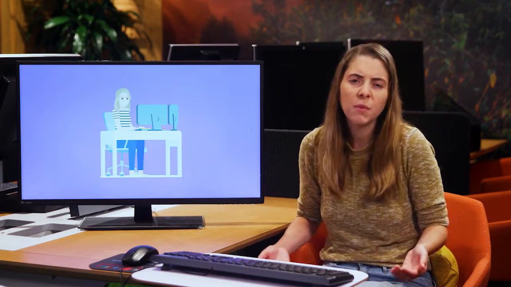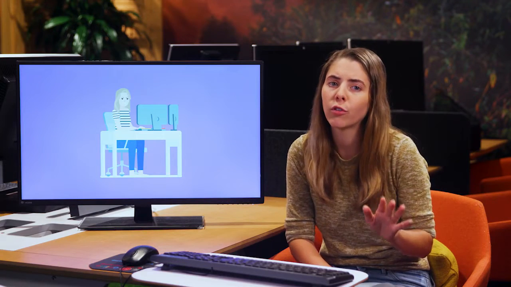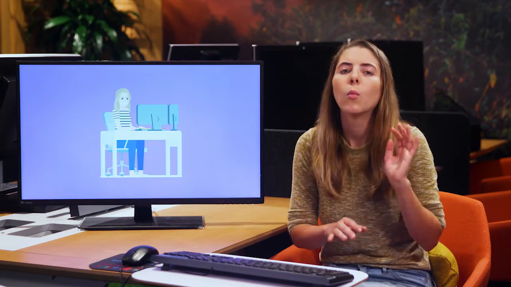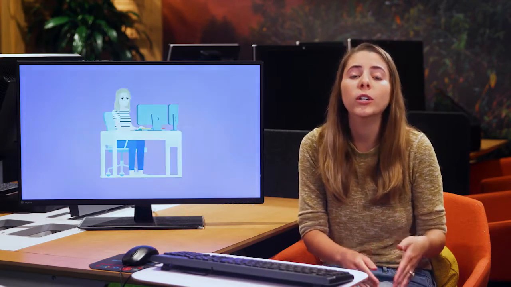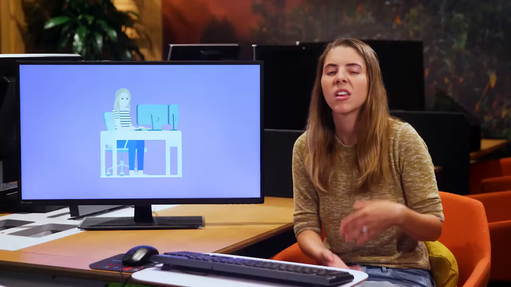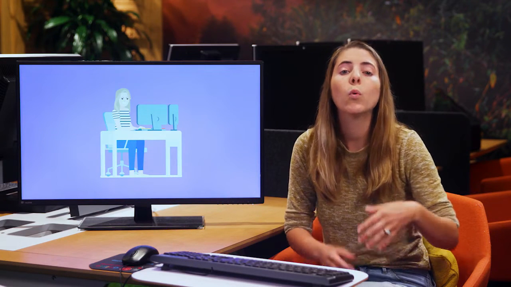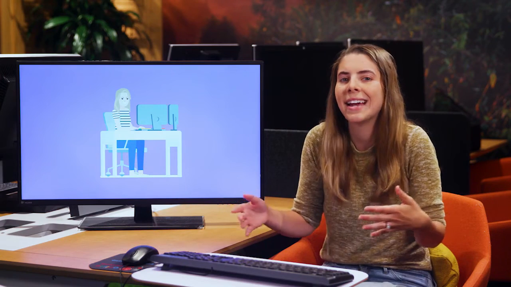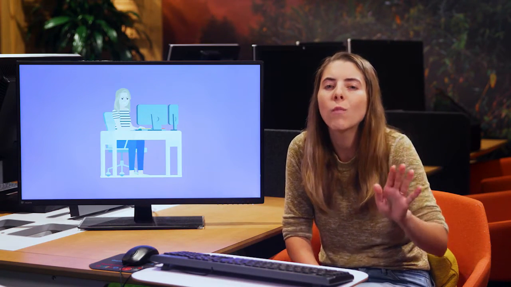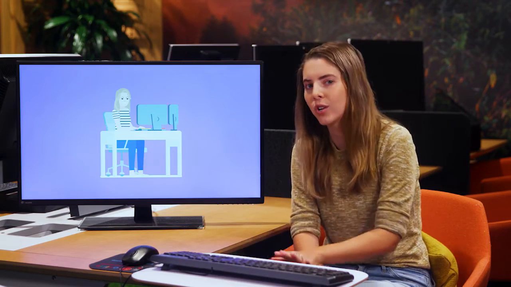Now, even with all these preventative measures, bugs will still filter through and problems will occur. We can make our troubleshooting easier by including good debug logging in the code. That way, whenever we have to figure out an issue, we can look at the logs and get a pretty good idea of what's going on. Another method that can help us is having centralized logs collection. This means there's a special server that gathers all the logs from all the servers, or even all the computers in the network. That way, when we have to look at those logs, we don't need to connect to each machine individually. We can comb through all the logs together in a centralized server.